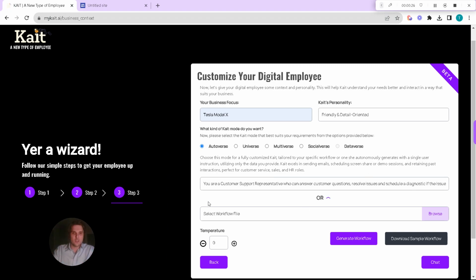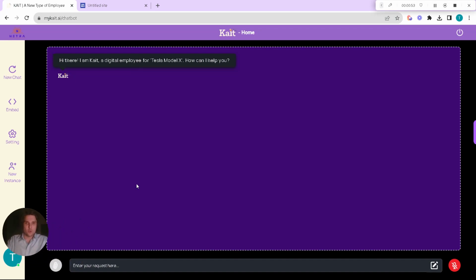As you'll see, I've configured it in step 3. I gave it the Tesla Model X manual, and I chose autoverse mode, and I gave it the command and the temperature that I previously had in the step 3 video when going over the autoverse mode. In all of them, no matter what you choose, after you configure the settings, you're going to click chat. Once you do that, you're going to see this chat window pop up.